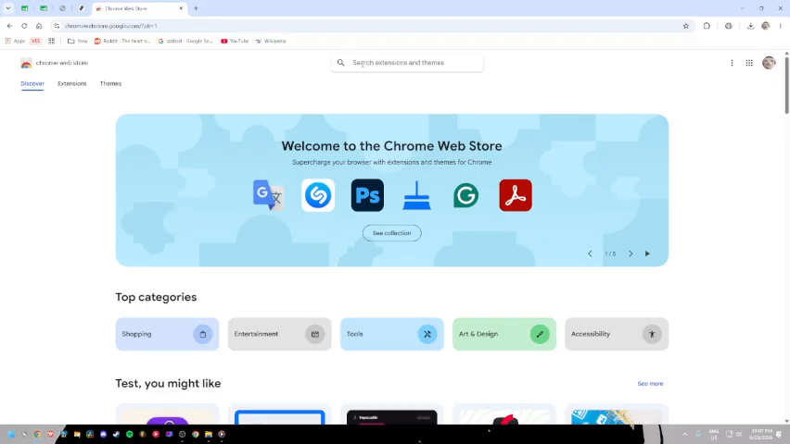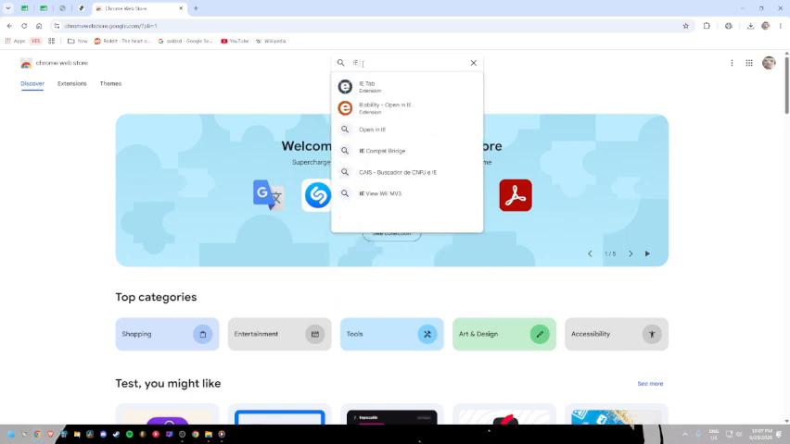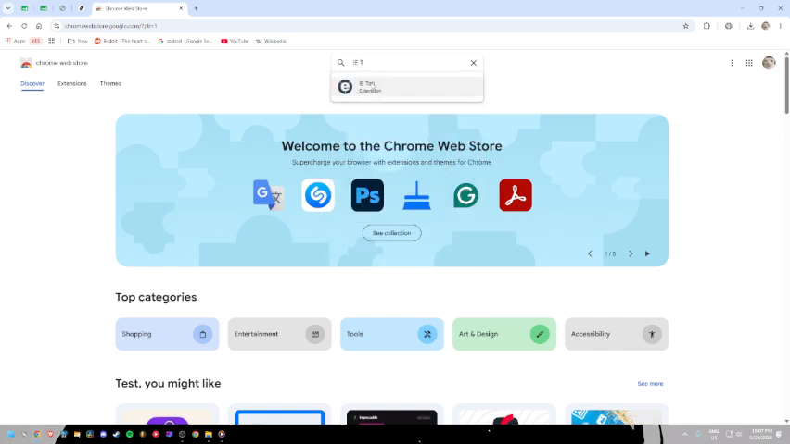are listed. This matters because the extension you need must be installed from the official Chrome Web Store to ensure it works properly and stays updated. Next, search for the extension called IE Tab. You will see a search field in the Chrome Web Store page. Type in IE Tab and press Enter.